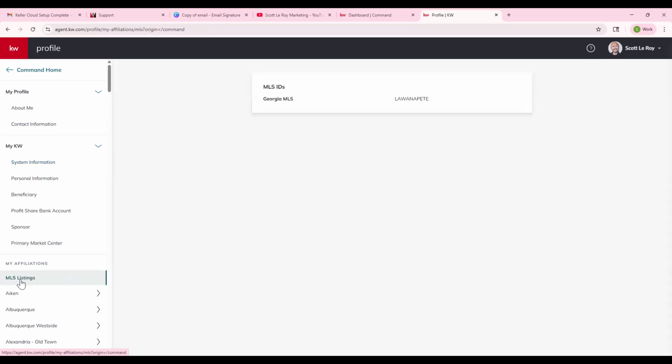Moving down, under My Affiliations, if you are not seeing MLS listings, you want to make sure you reach out to your staff and get your MLS ID added. If your MLS ID is not added, you may see some issues with it pulling in your listings or them syncing properly. So make sure this is added. Again, not something you can add. Your staff will need to do that.